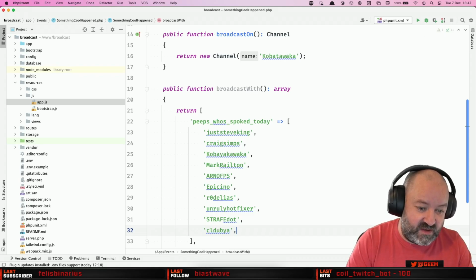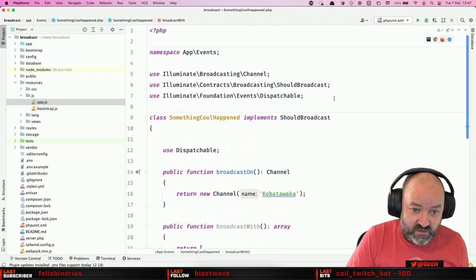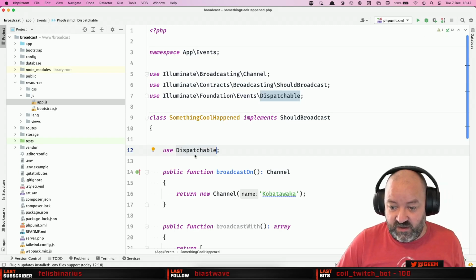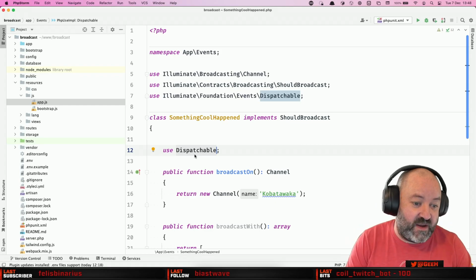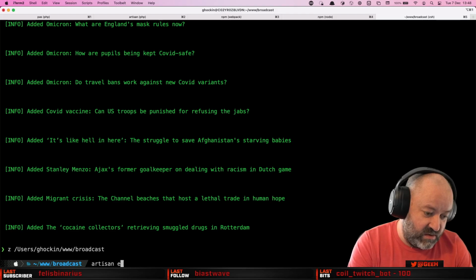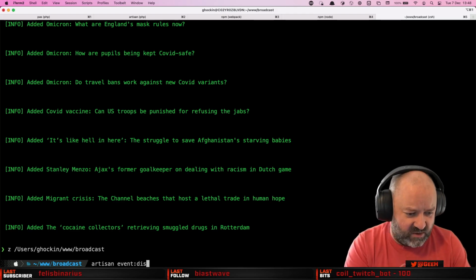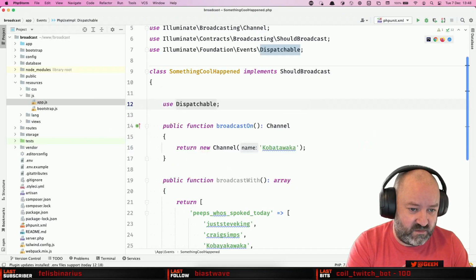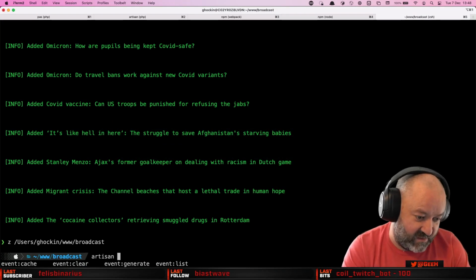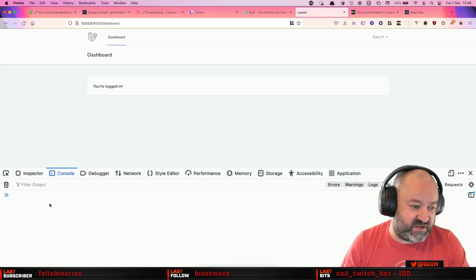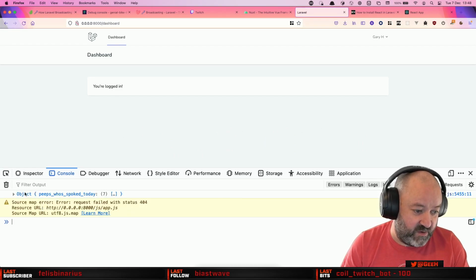So we created this. This is just an event. This is just some code that implements the correct interface in Laravel and uses the dispatchable trait so we can dispatch it. And then when I run this command from artisan event dispatch, I think I called it event dispatch, didn't I? Oh, heck, what did I call it? Command. Dispatch event. I'm so bad at these command line things. So when I dispatch that event, we see it in the front end. Yeah, there we go. We see it in the front end.